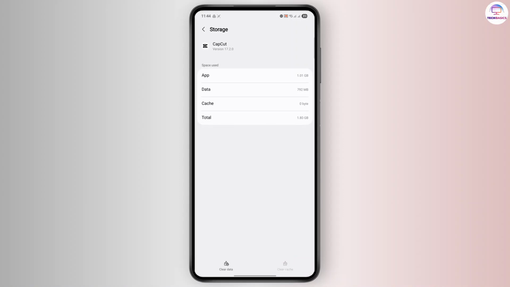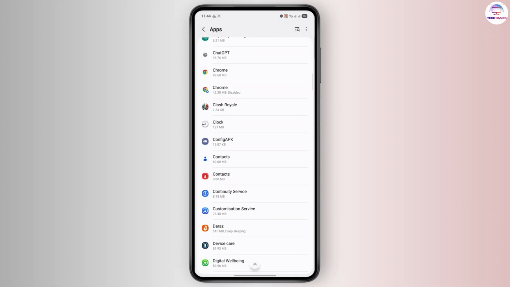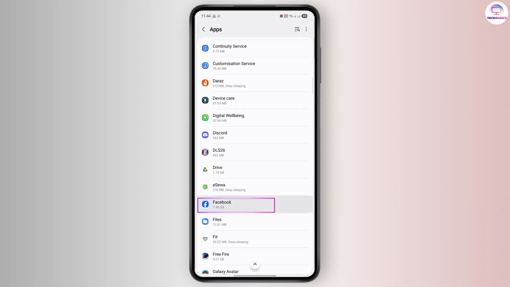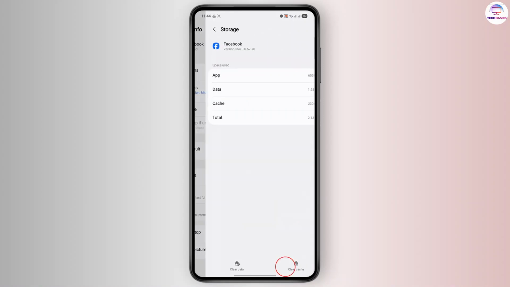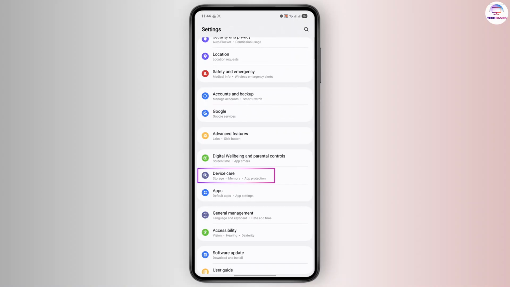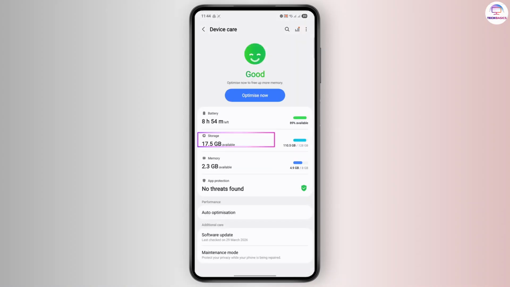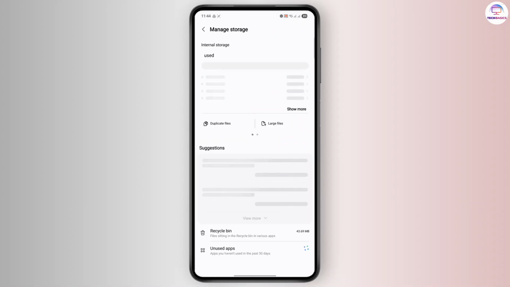Following this, go back to the apps list and repeat the same steps for any other app you want to clear the cache for. Once done, if you want a quicker way, go back to your Android settings and scroll down to tap on Device Care or Battery and Device Care. From here, tap on Storage. At this stage, tap on Clean Now to clear cache data from multiple apps all at once.